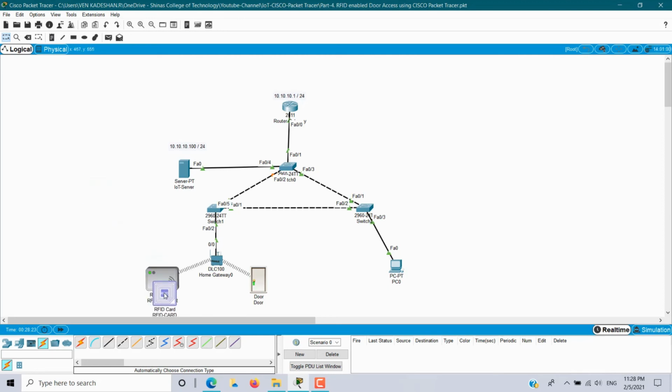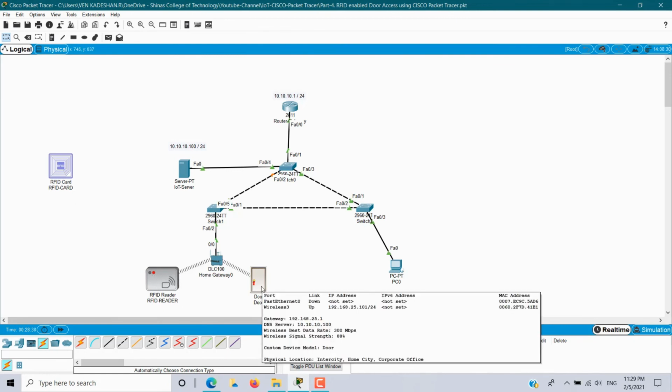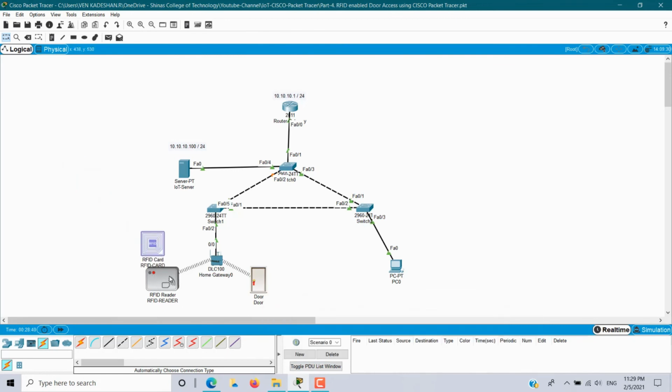Yes, when I move the RFID to that reader, it becomes valid, and once it gets valid, the door becomes unlocked. And if I move out, the RFID reader becomes invalid, and now the door locks automatically. You can see the difference, right? So by using a home gateway, you can connect any number of IoT devices using wireless connection, and you can register them with the server, and you can set conditions also.